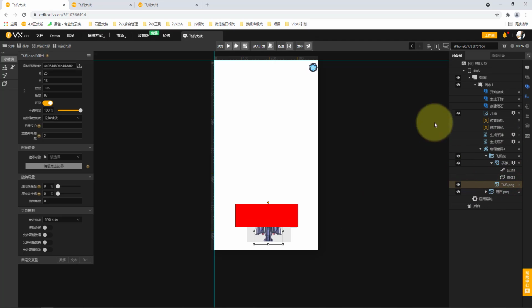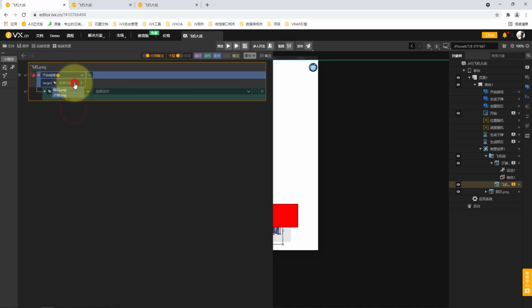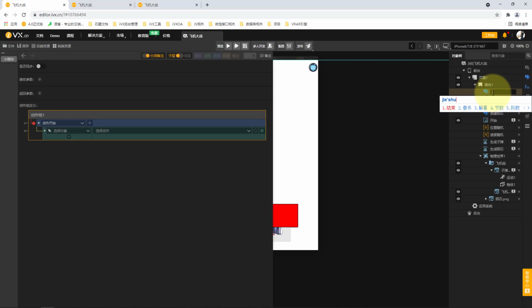Besides, can our meteorite still hit our plane? In other words, our plane hit a meteorite. Since there are few planes, we should add an event to the plane. When we hit the meteorite, we will trigger an end game. Since there is an end game, we still add an action group here, called our end game. Then we can think about what we have to do if we end the game.